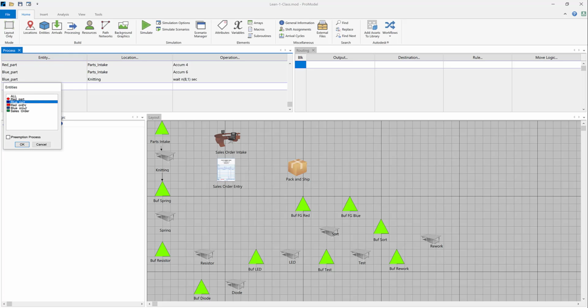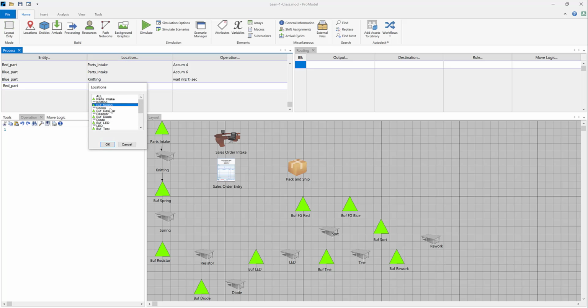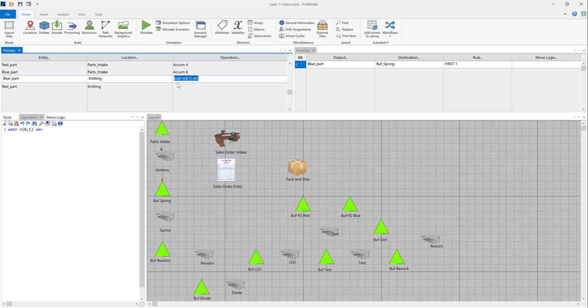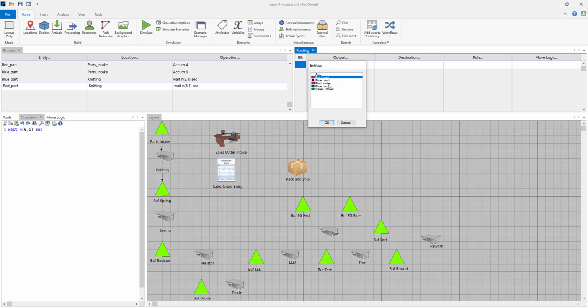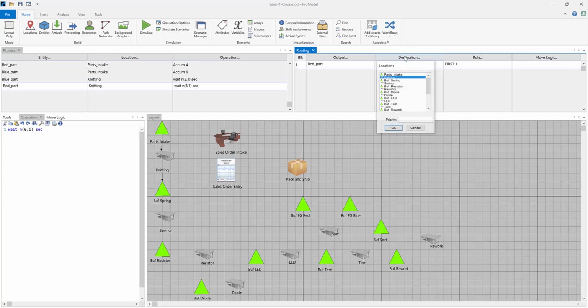Now red part after knitting spends, I'm going to copy paste that, 6 comma 1, and then the red part goes to buffer spring. Okay.